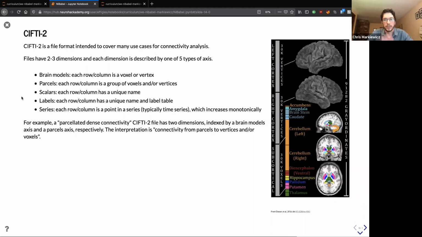No. Okay, so GIFTI2. GIFTI2 is a mess, and I am rapidly running out of time.